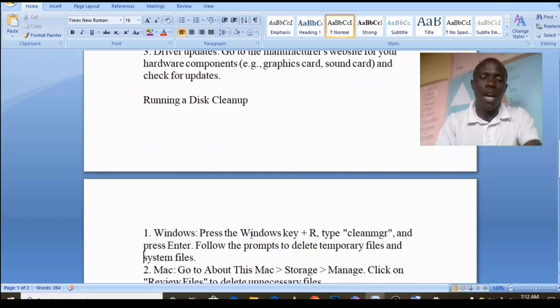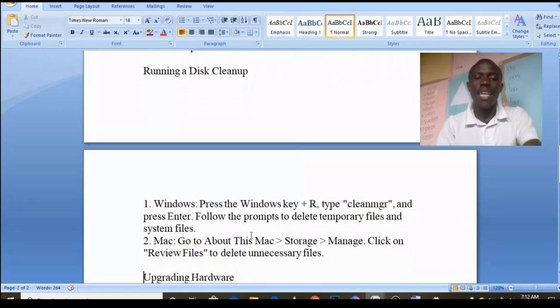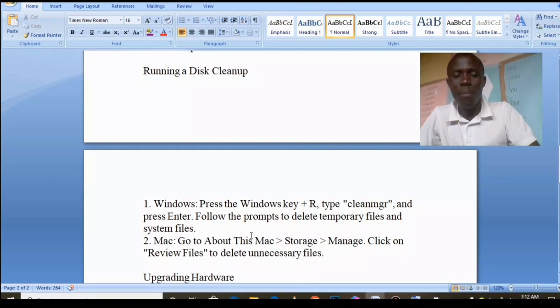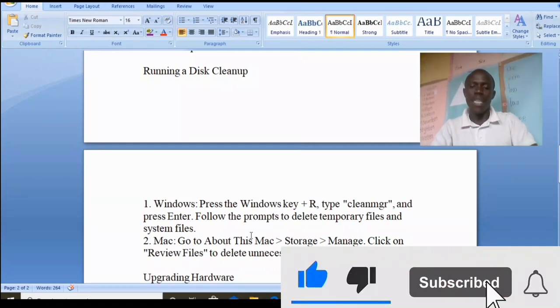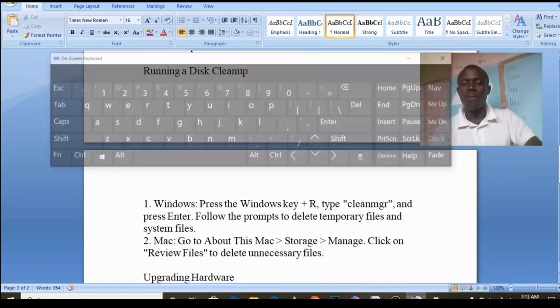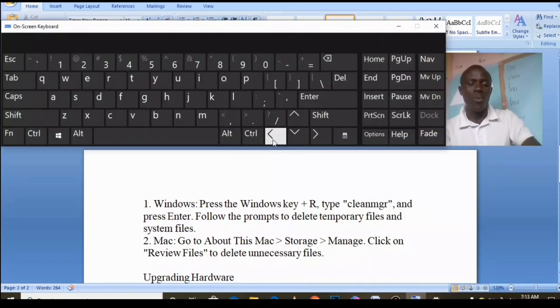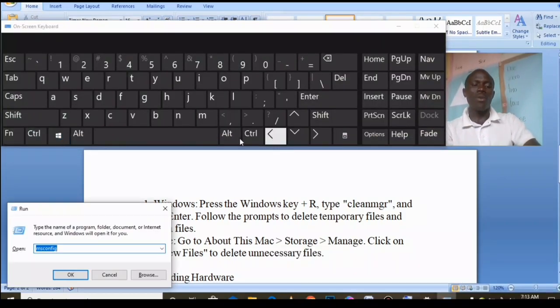So we are having another one called running a disk cleanup. So how do you run a disk cleanup? Number one, if you are using Windows, you press the Windows key plus R, then type cleanmgr and press enter. Follow the prompts to delete temporary files and system files. Let's see it. So for example, from what I said here, we press Windows plus R. So we get this one.